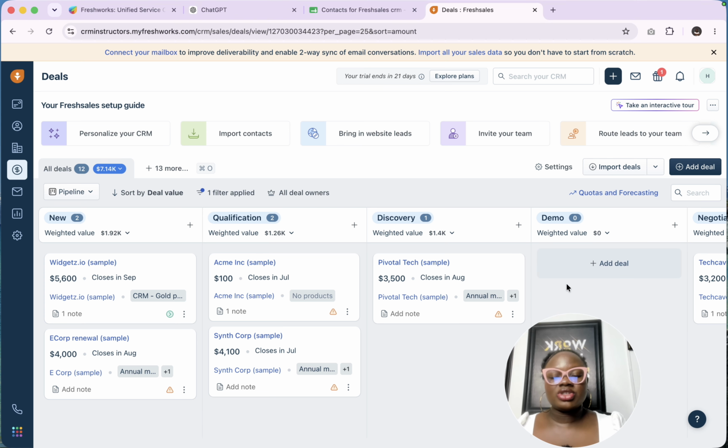So if you have a sales process where, if a new lead comes in, you need to call them, you need to book a discovery call with them, or you need to send a demo to them, or whatever your sales process is, this is the particular place where you can track each of the deals and make each of the qualified contacts become a deal inside of Freshsales. Okay, so that is for the deal.